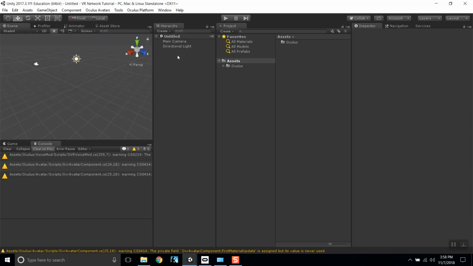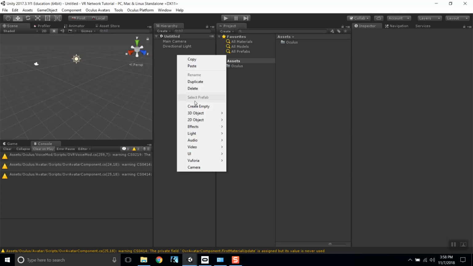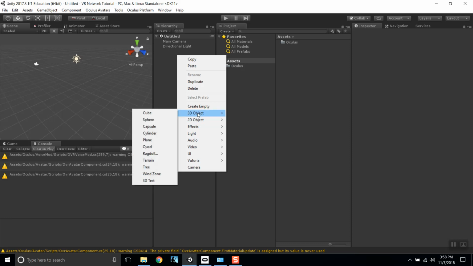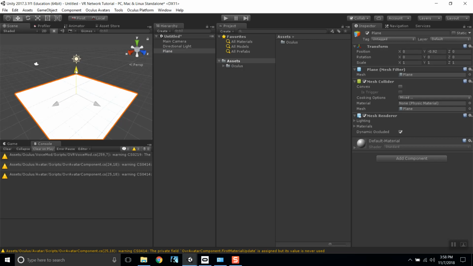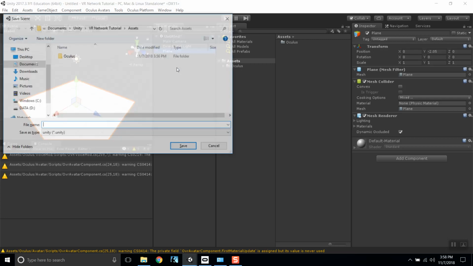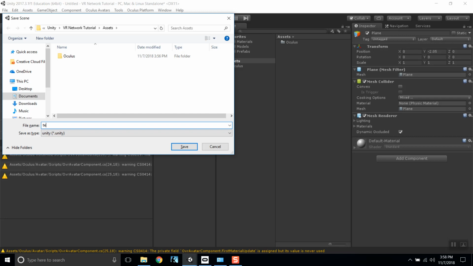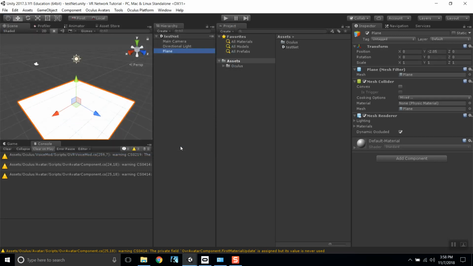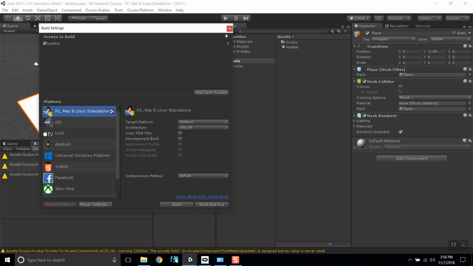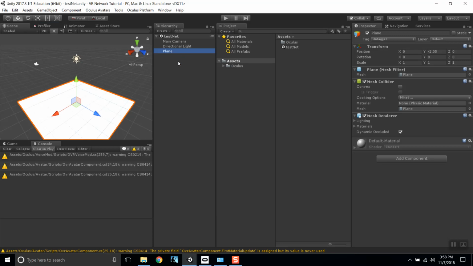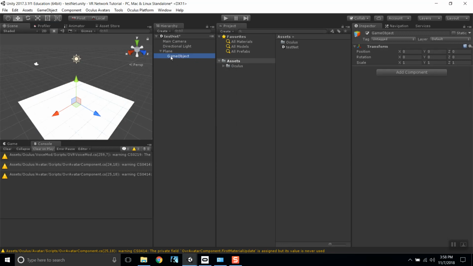let's begin by setting up our network scene. So let's create a 3D object, a plane to walk upon. Let's drag it down a bit, maybe like -2 on the y-axis, so we don't have to mess around with our player when we spawn in. Let's save this scene as test net or whatever, and let's add this scene to build settings. Okay, next let's create an empty game object.